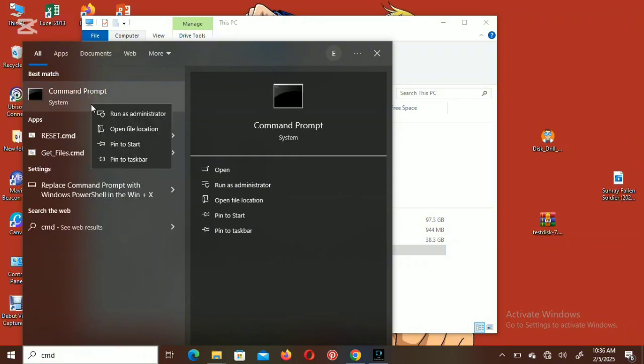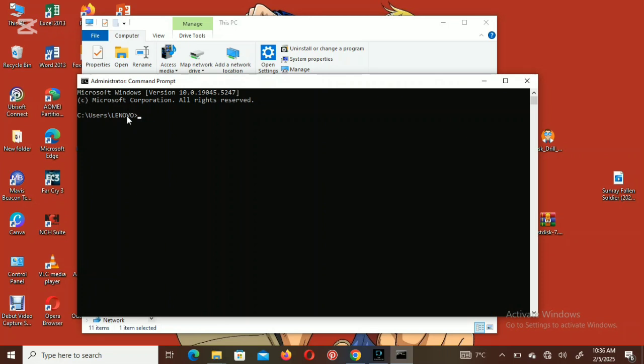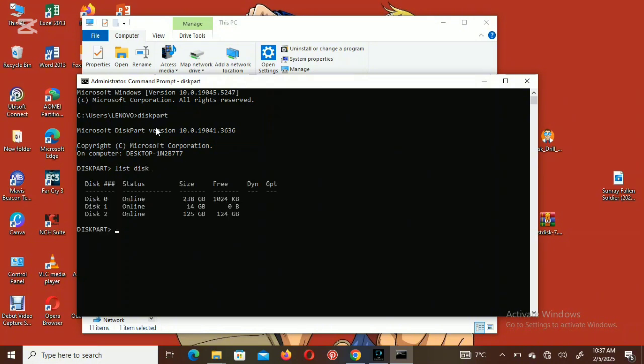Open Start menu, type CMD, right-click and select Run as administrator. Type diskpart and press Enter. Type list disk and press Enter. Identify your raw drive's number. Type select disk X, replace X with the correct drive number.